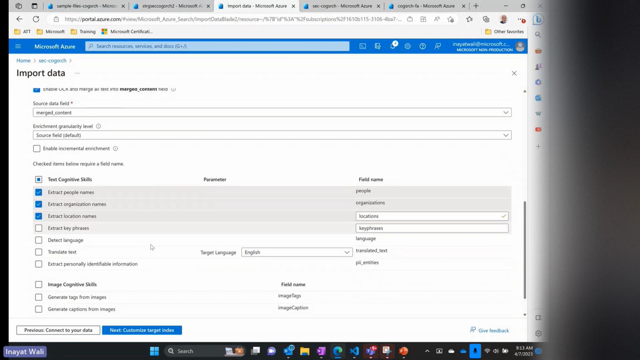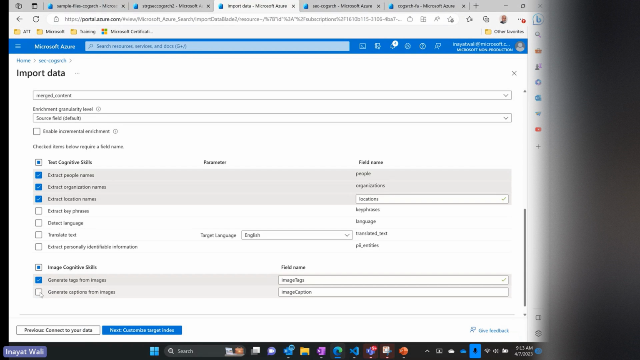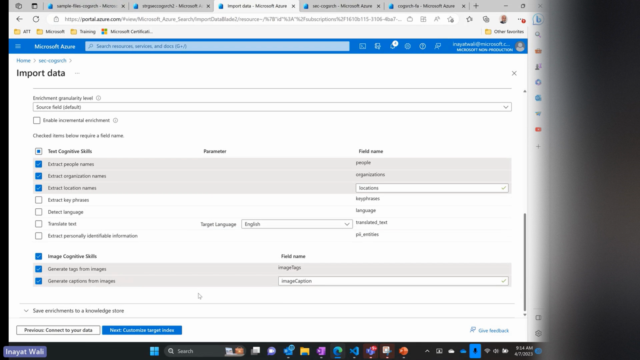We can also pick a couple of them from our image cognitive skills as well. So it can also generate tags from the images. It can also generate captions from the images if identified. So basically it's scanning that image and then extracting some of these core capabilities using our cognitive services APIs, which are pre-built. So once this is set, we'll just go to the next.